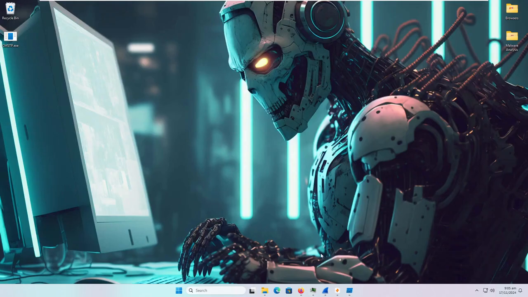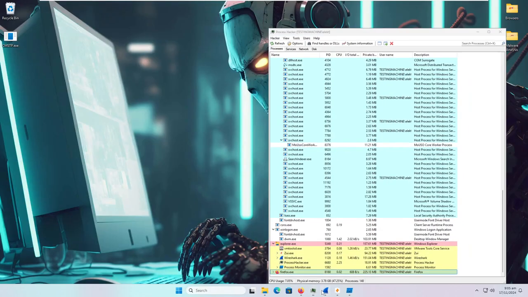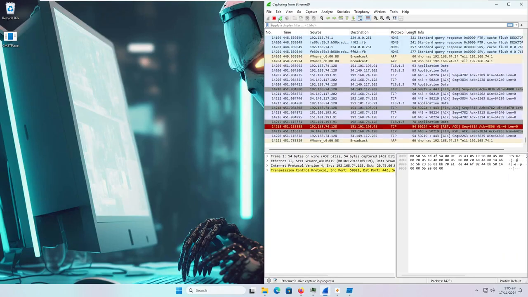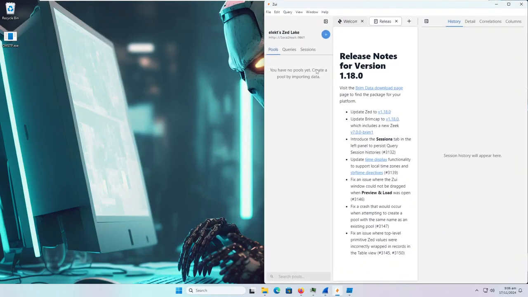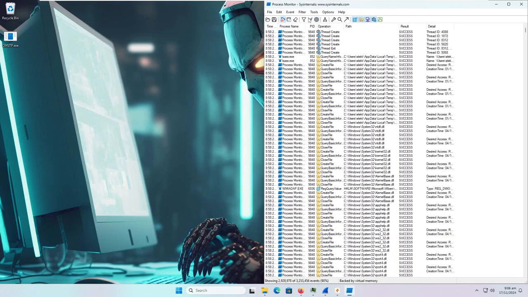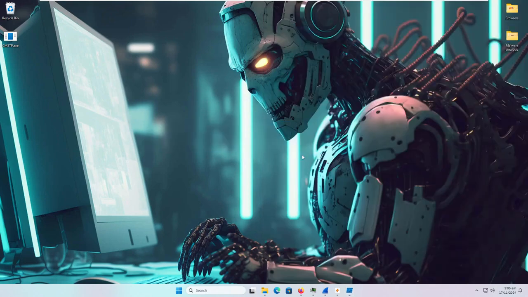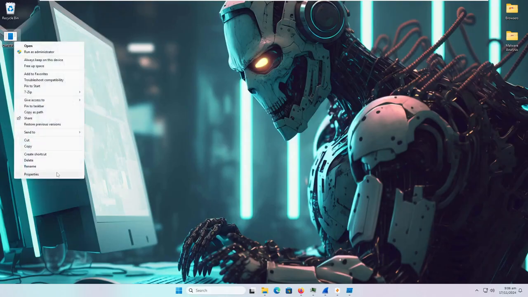Anyway, we're going to show the tools that we're using now. We have Process Hacker, which is already prepared. Wireshark, which I'll go ahead and reset the packet capture for. We've got Zooey, and we've got Process Monitor, which I'll go ahead and clear now. Last thing to do is to take a look at the properties.